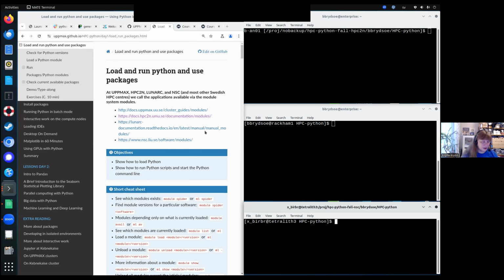At UPPMAX, ML avail should give you all of it. At Tetralith, it would be ML spider. It scrolled pretty fast, but it was all of it. It just didn't break in between. So I guess you would have to use less or something, pipe it to that. So I will see how do I load Python, which Pythons are there. This is Tetralith. It lists them here. And I'm going to randomly pick this one and see how do I load it.